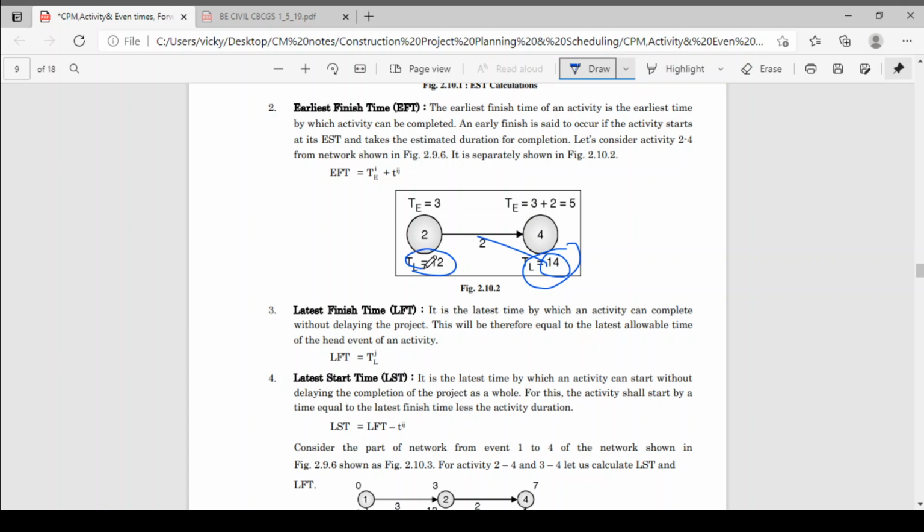So in activity times we are checking individual activity to activity, and in event times we are checking for the completion of an event. In activity time we are checking for the completion of that particular activity only. So this is the latest start time and latest finish time.